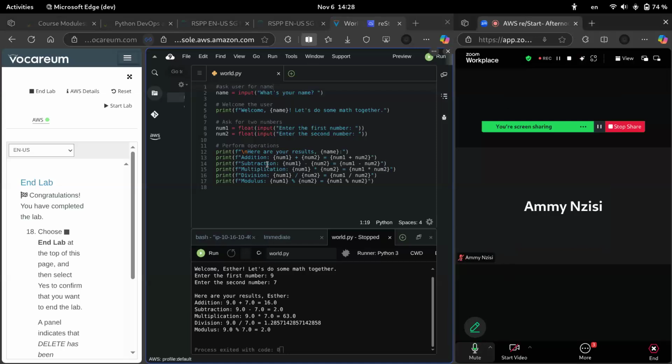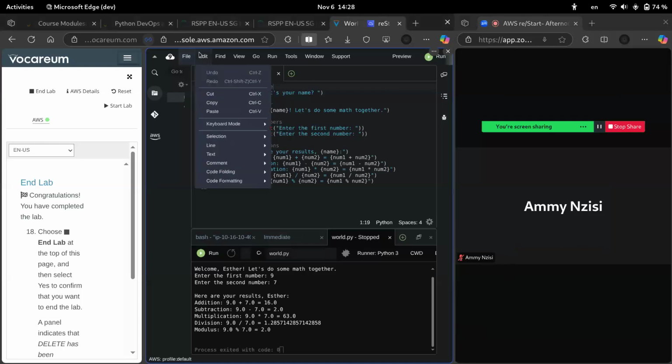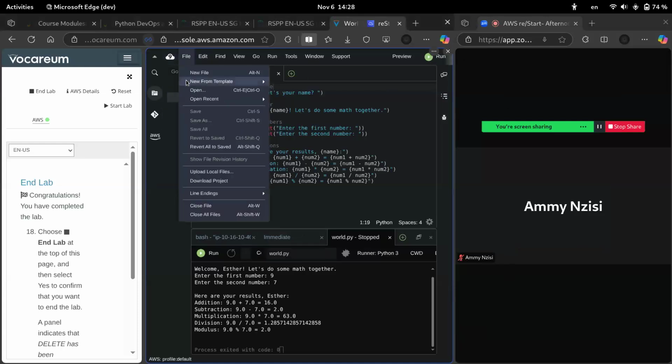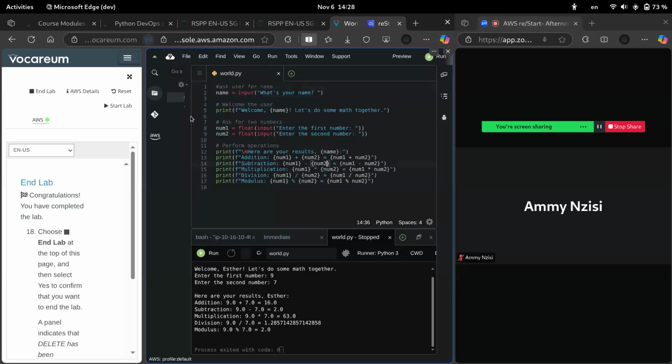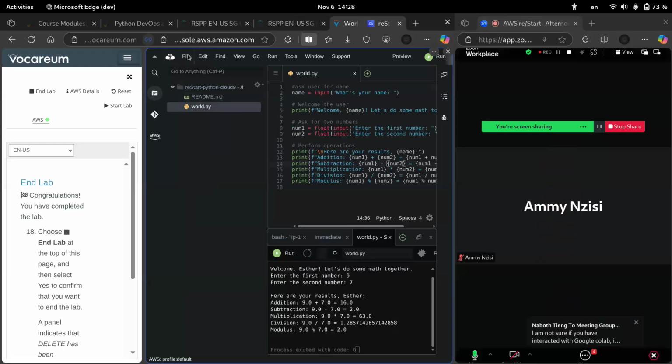Yeah. So with Cloud9, you realize that you can do virtually everything that you can do with your VS Code. For example, sorry, I have some mini humans who love my bedroom. So with Cloud9, you can create files, save them, delete. For example, if I wanted to even just delete my word.py, I'd just come here and file.